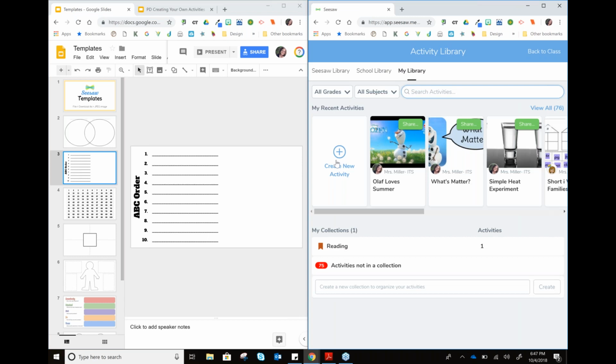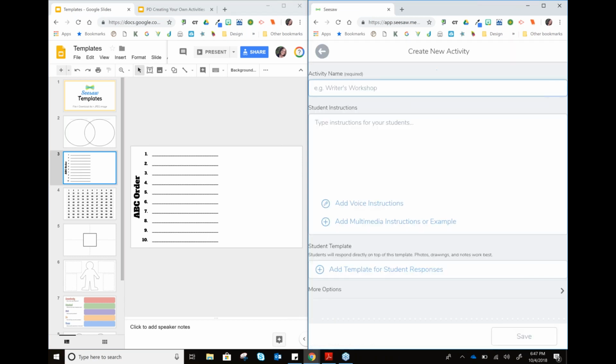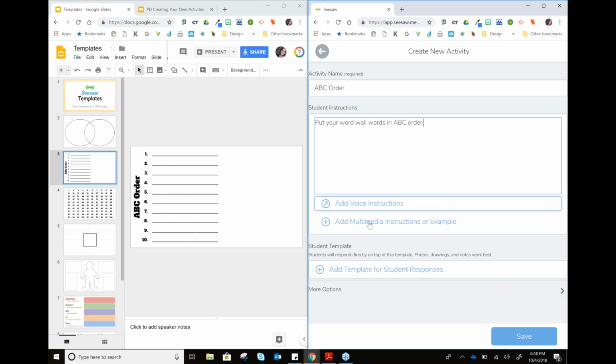Same sort of layout as what Julie was doing, except this time, instead of just typing instructions, I'm going to come down here and add a template. So I'm just going to label it ABC order. And you can add all the instructions that Julie had said before. I'm just going to type a quick thing and just put your word wall words in ABC order. And then you can type more, obviously, like Julie was showing you, but just for time's sake and so that you don't have to watch me type either.